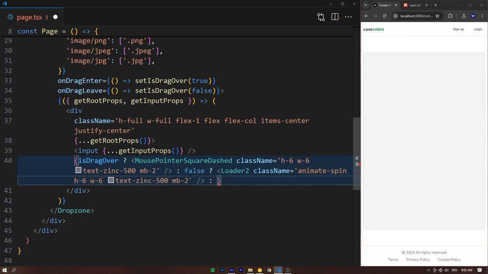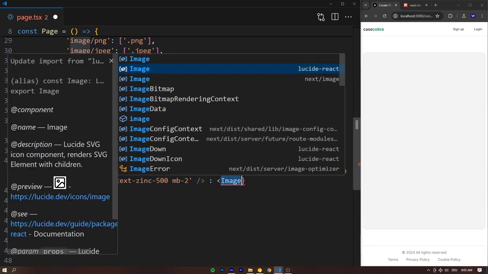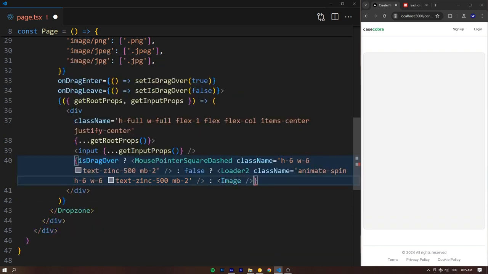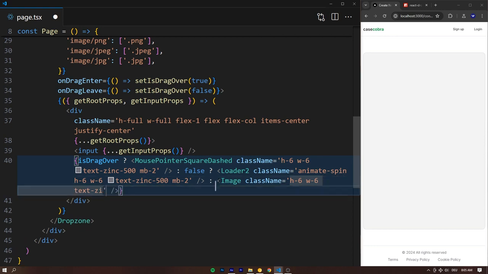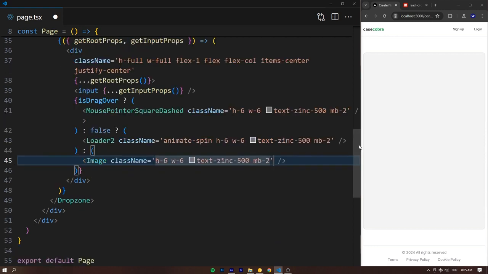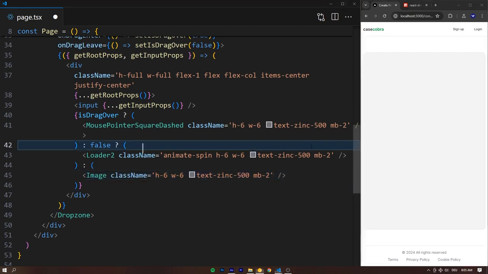And in the last case, if we're not dragged over and if the loading state that we're mocking is not true, in that case, nothing is happening. This should be the default state, and we're going to render out an Image icon from Lucide React. This is going to be self-closing, and it's going to get a className of h-6, w-6, text-zinc-500, there we go, and a margin bottom of 2. Let's format this. There we go. That looks so much nicer.